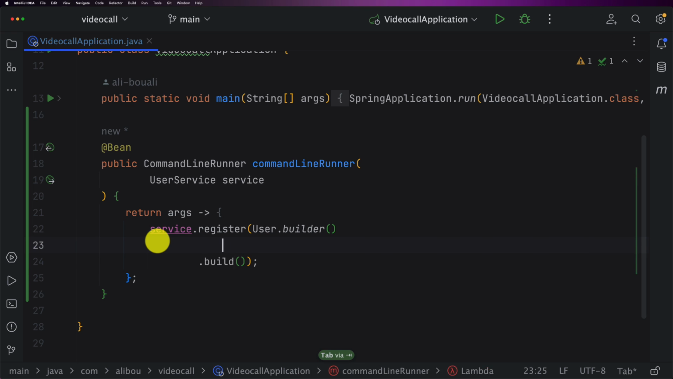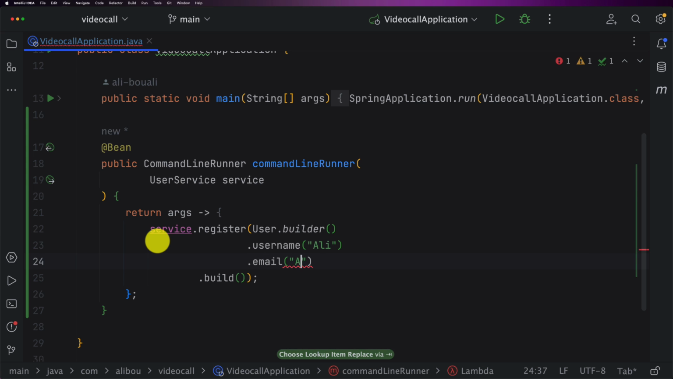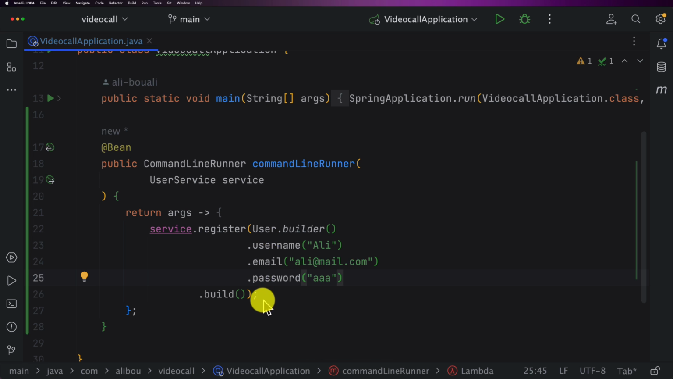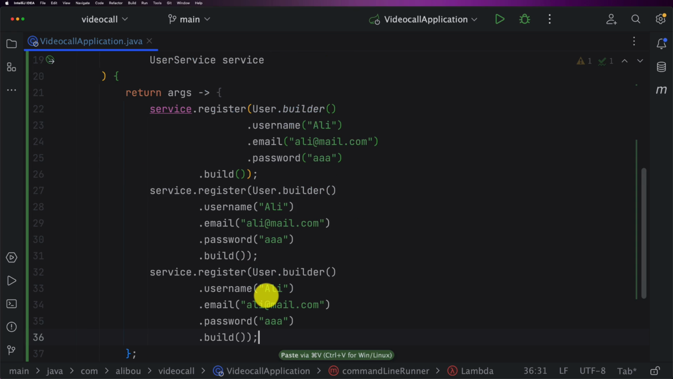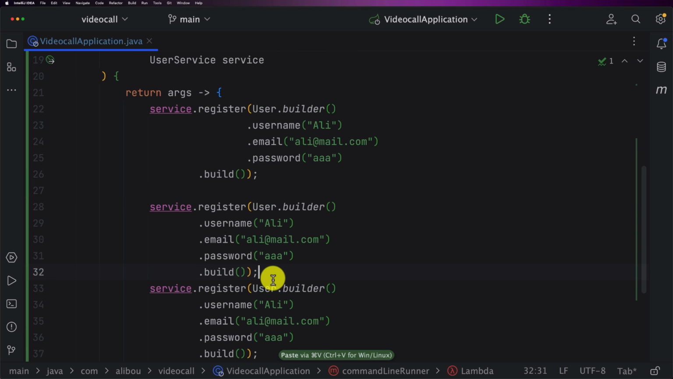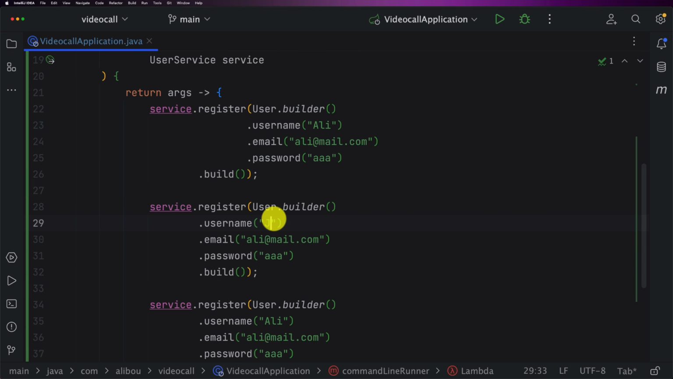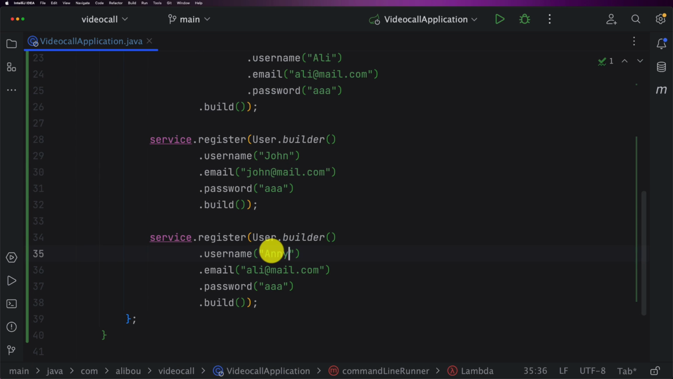So here I will have .username, and I will call it Ali, and then email, I will call it ali@mail.com, and finally I will set a password which is going to be a simple password, three times A, just to make it simple for me later on. So I will just create another 2 users. So this is the first one, the second one, and this one, let's call it John, and then john@mail.com, and finally let's call this one Anna, and then anna@mail.com, and all of them have the same password.